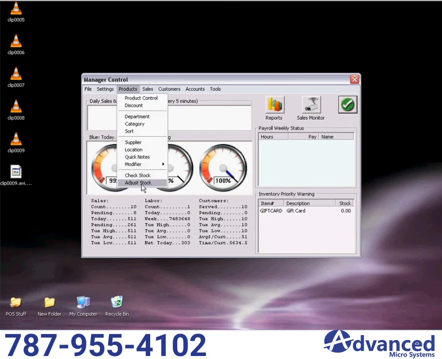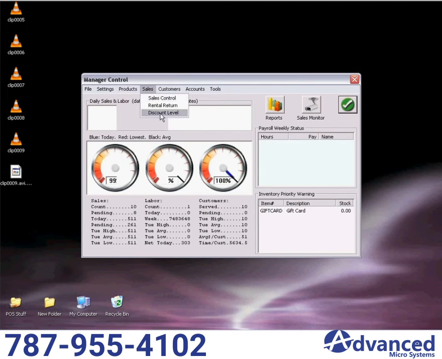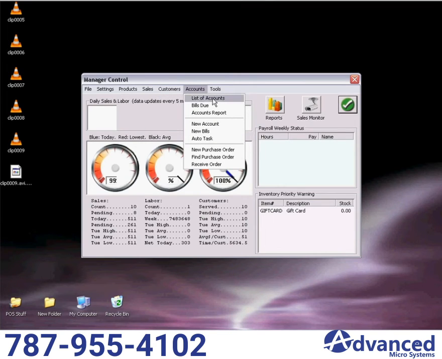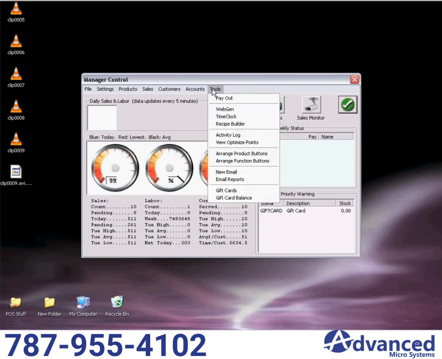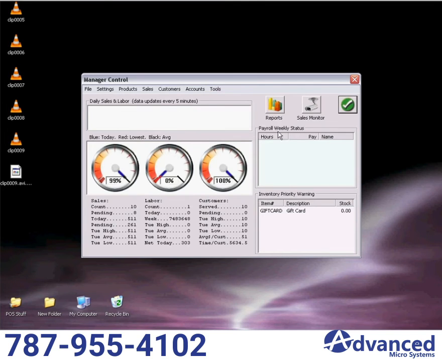Other things you'll see here in your manager menu. Just go through this slowly so you can see. List builder, customer control, accounts. Shows you customers that have accounts due, things of that nature. Time clock. Gift cards. The gift cards, it has a built-in gift card system. Lots of good functions there. Let's go ahead and look at the reports now.